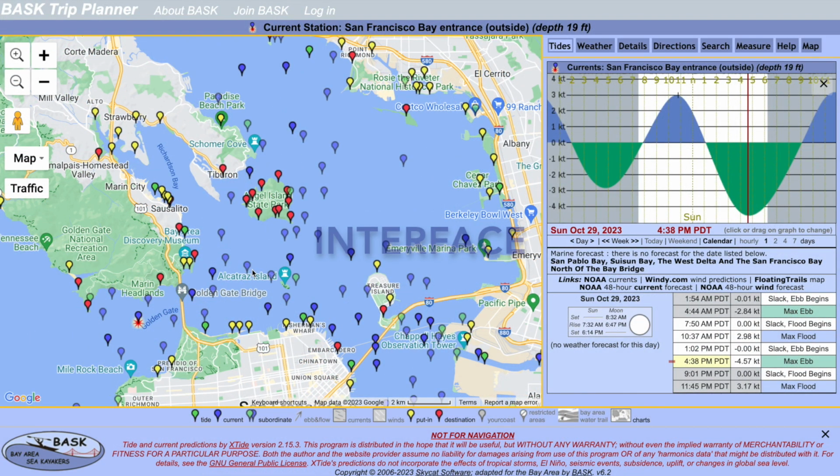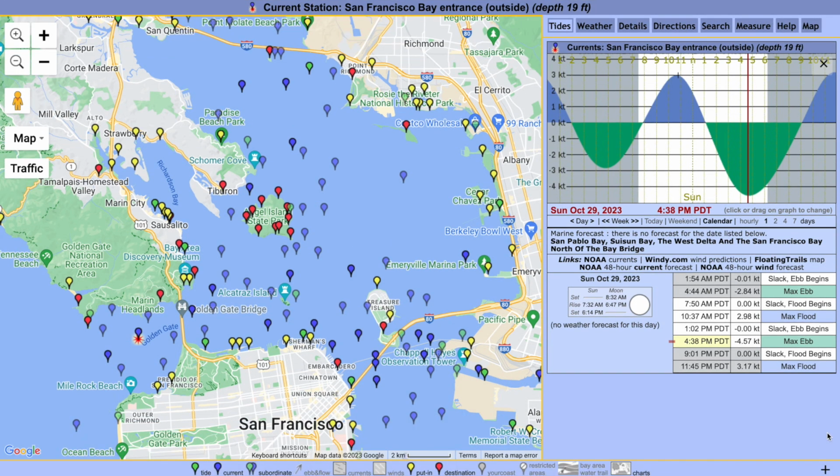First, the interface. This is the map area. This key has types of information you can display in the map. And this is the info panel with tabs for different types of information. I'm going to click this X to save some space.